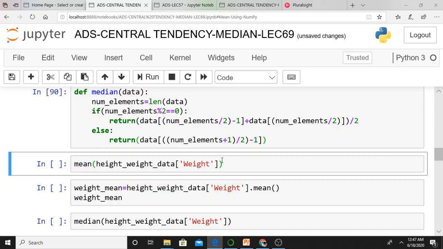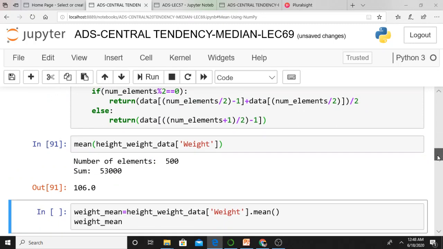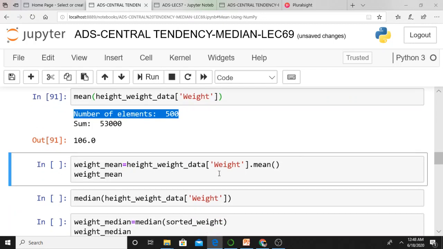First I will invoke my mean function. I already explained this mean function in previous lectures, but with a different data file. Anyway, let me repeat this one. mean of height_weight_data, which is my data frame name, and weight is the column name of my data frame. Let me run. What am I getting? I am getting 106. Number of elements 500, sum is 5000. I already explained this in previous lectures. I need not repeat; you may feel a little bored if I explain again and again.